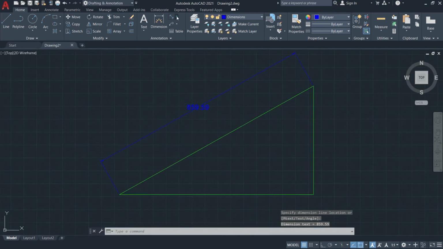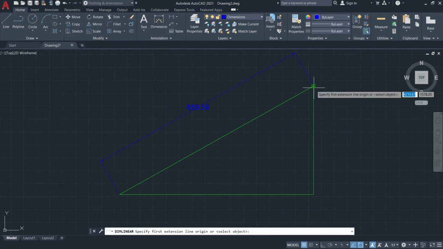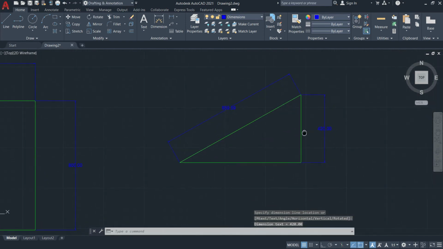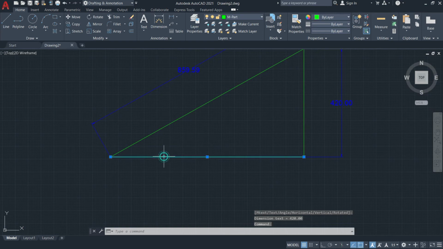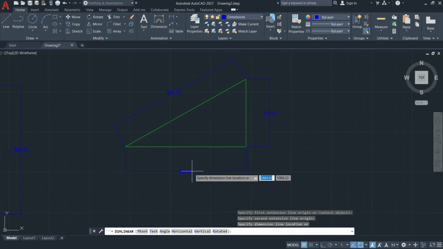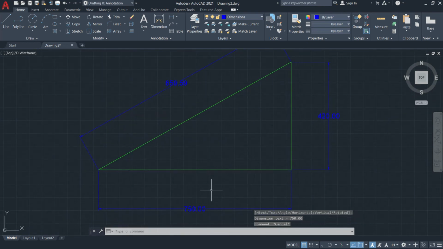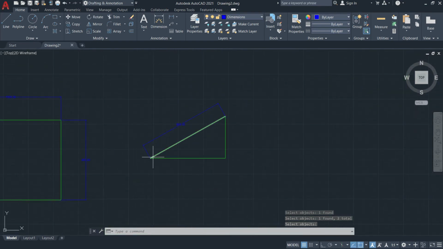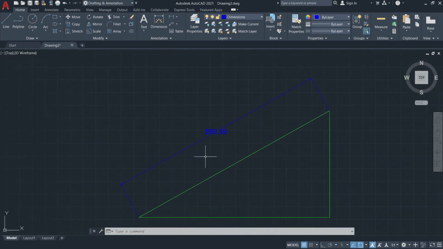So if I'm going to use linear for this particular measurement, that's 420. Do I have to dimension this one? Probably you can do so. Selecting that endpoint and this endpoint, and providing that dimension. So I'll just erase this one and that one, enter. So that is the align. Any inclined line can be measured parallel using the aligned measurement.